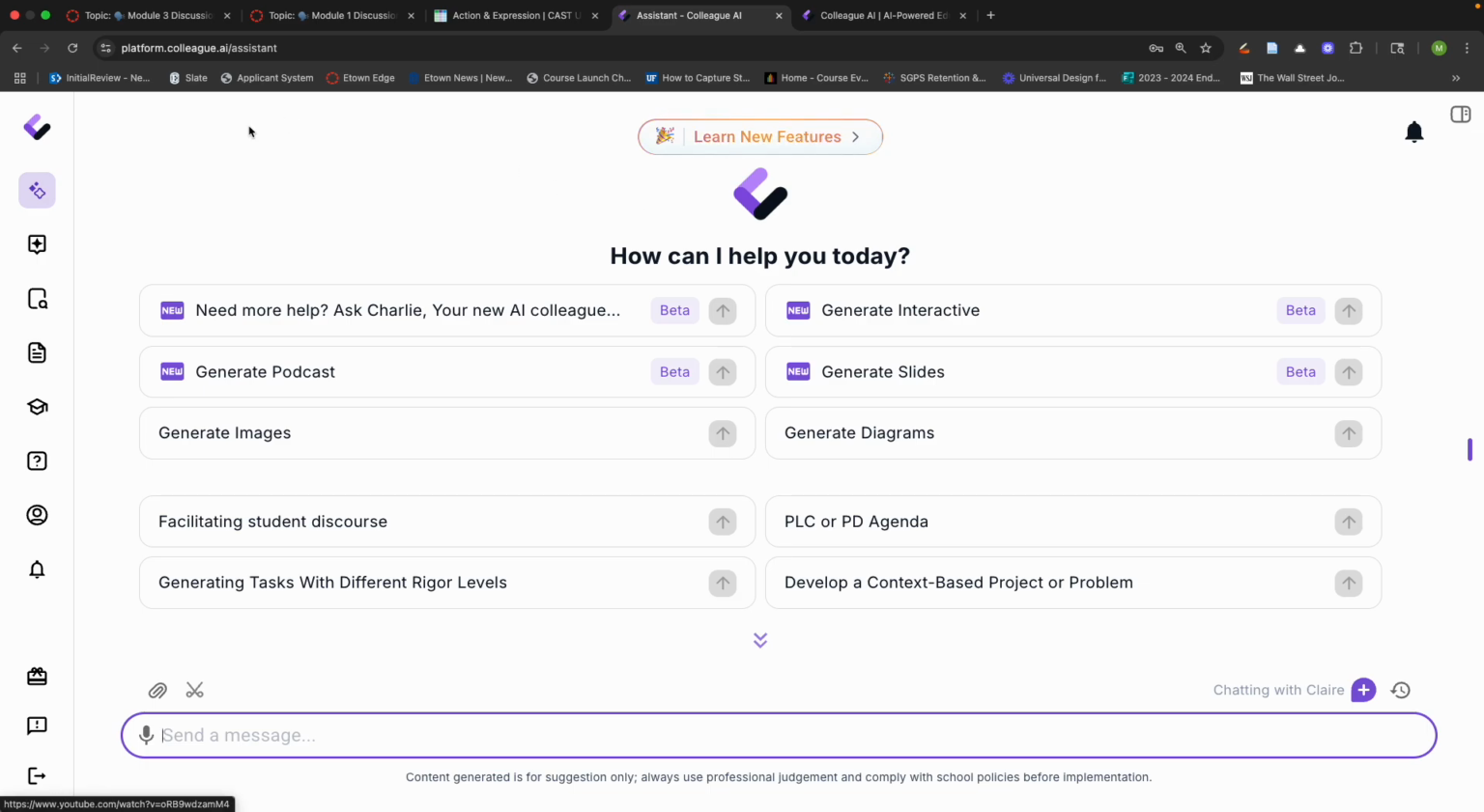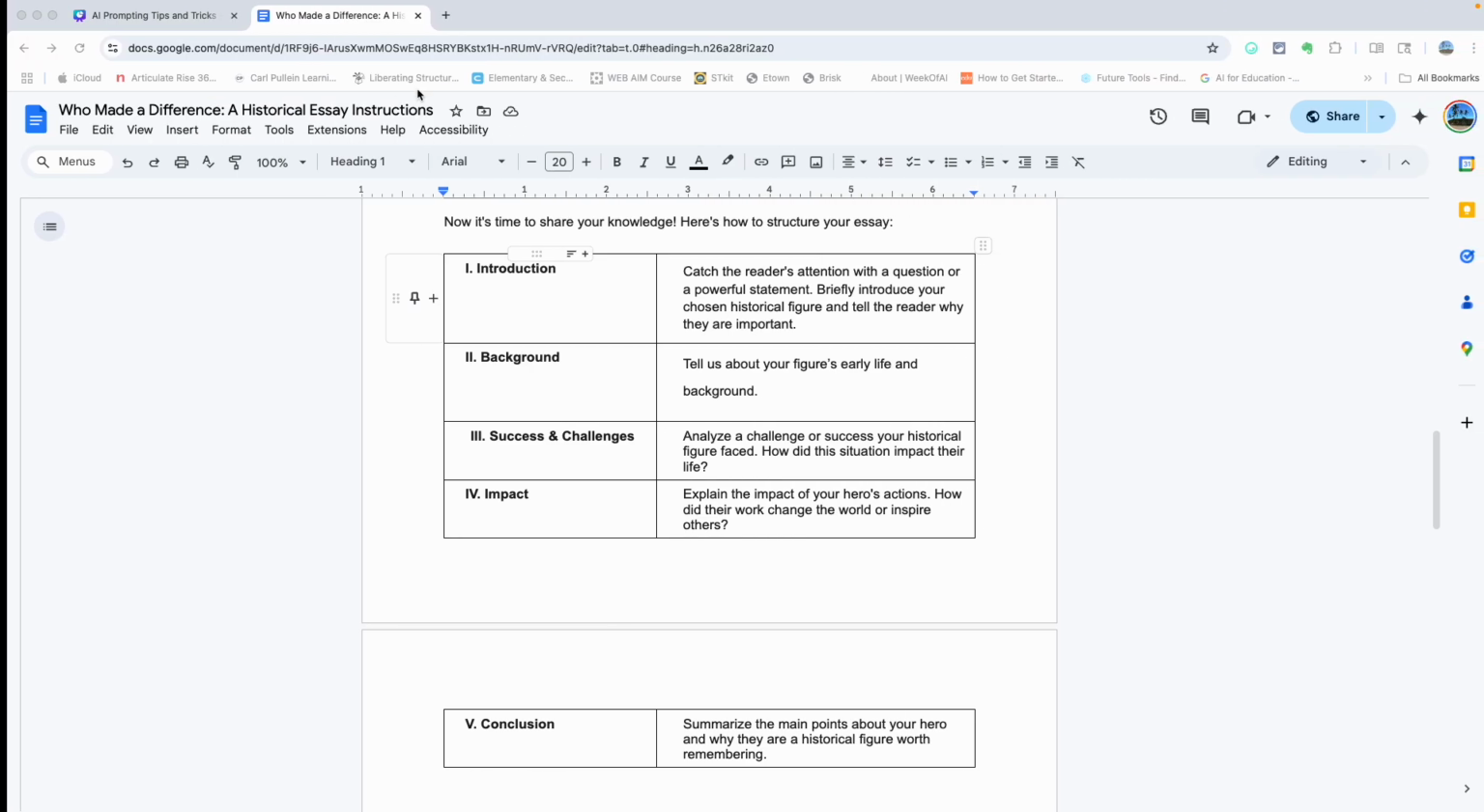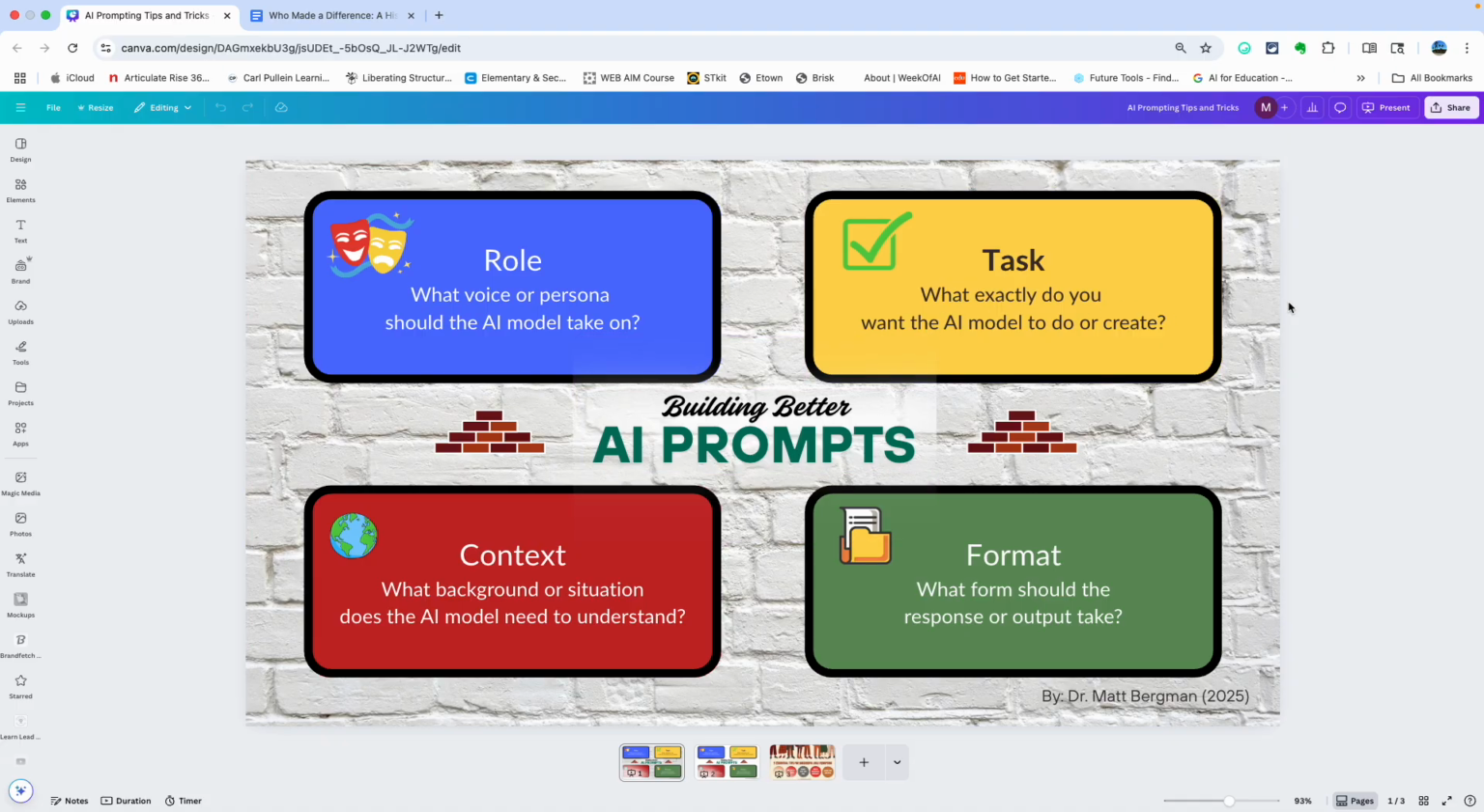If you go to colleague.ai and sign up with an education account, you can access this particular tool. So, how exactly can I do this? One of the things I would recommend is that when you are crafting an AI prompt, you have certain components. Building better AI prompts means that there's some type of role or persona that you want AI to take. That might mean you want it to think like an eighth grade history teacher. Next, you want to make sure that you define the task. What exactly do you want AI to do? In this particular example, I'm going to have it create a choice board.